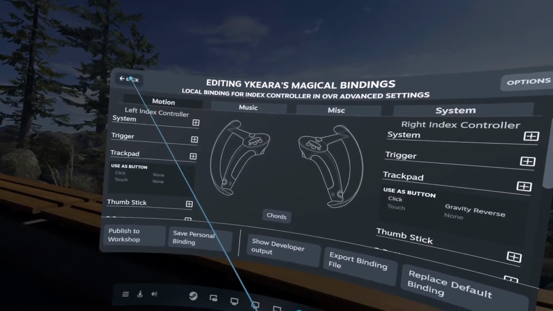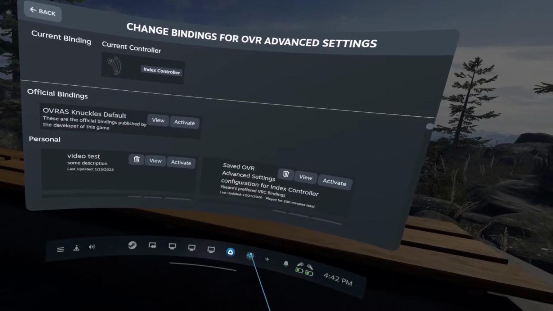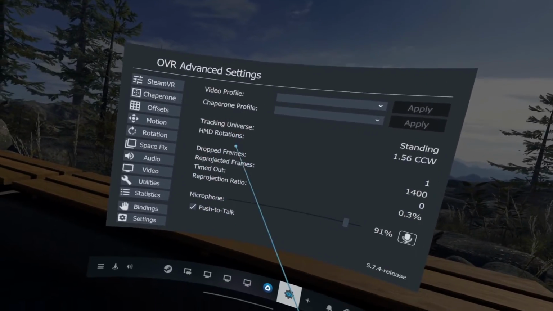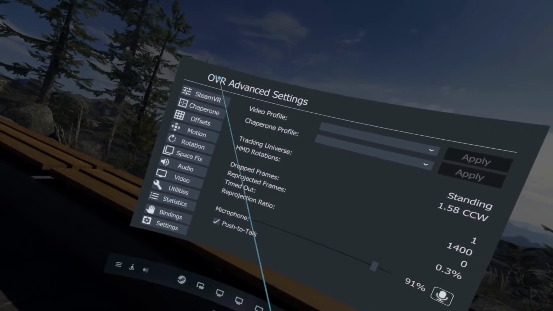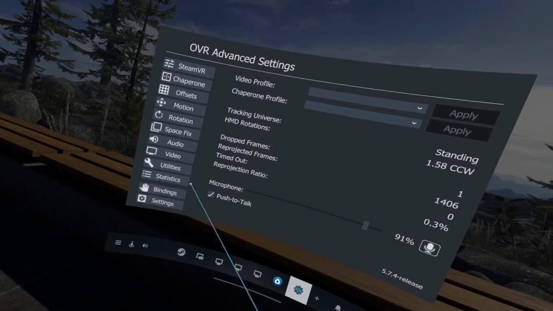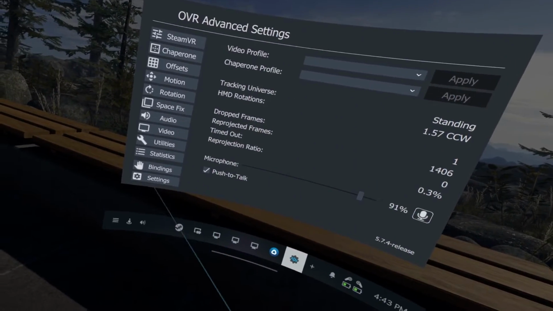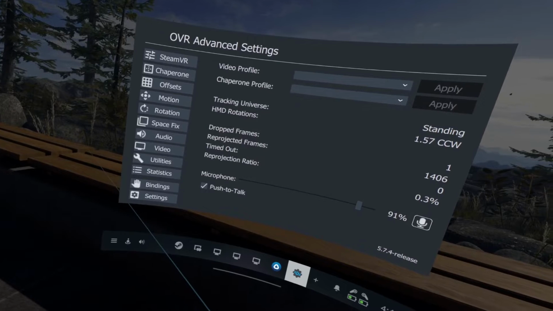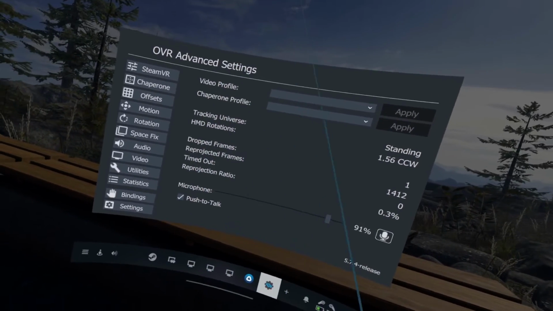So that is it for the basic overview of advanced settings and all the features. Obviously I skipped over some of the more complex features, but you should look out for specific guides for them. So that's all.